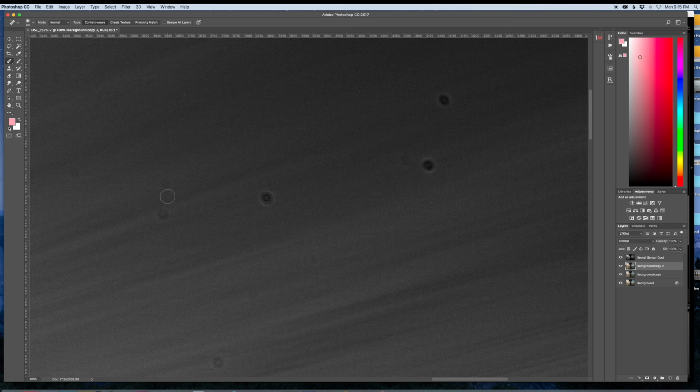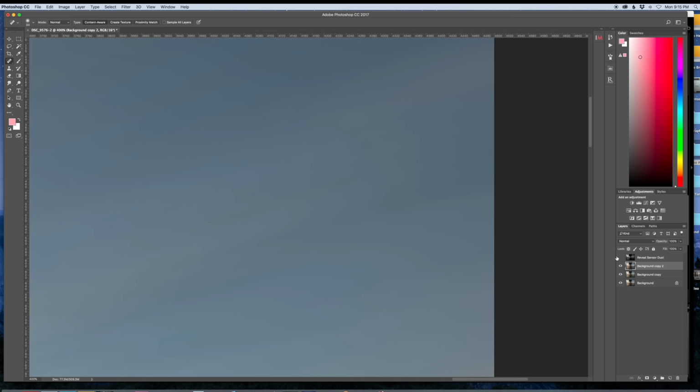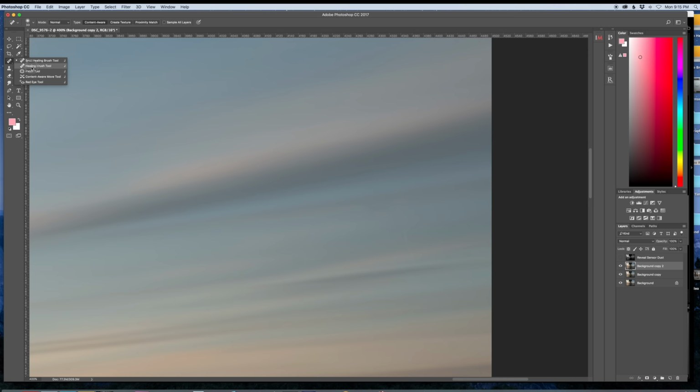Now the cloning does something a little weird. Just switch to healing brush and you could also use that as well. Alright, so I'm going to speed this up so you guys don't have to watch me take away every piece of dust there is.